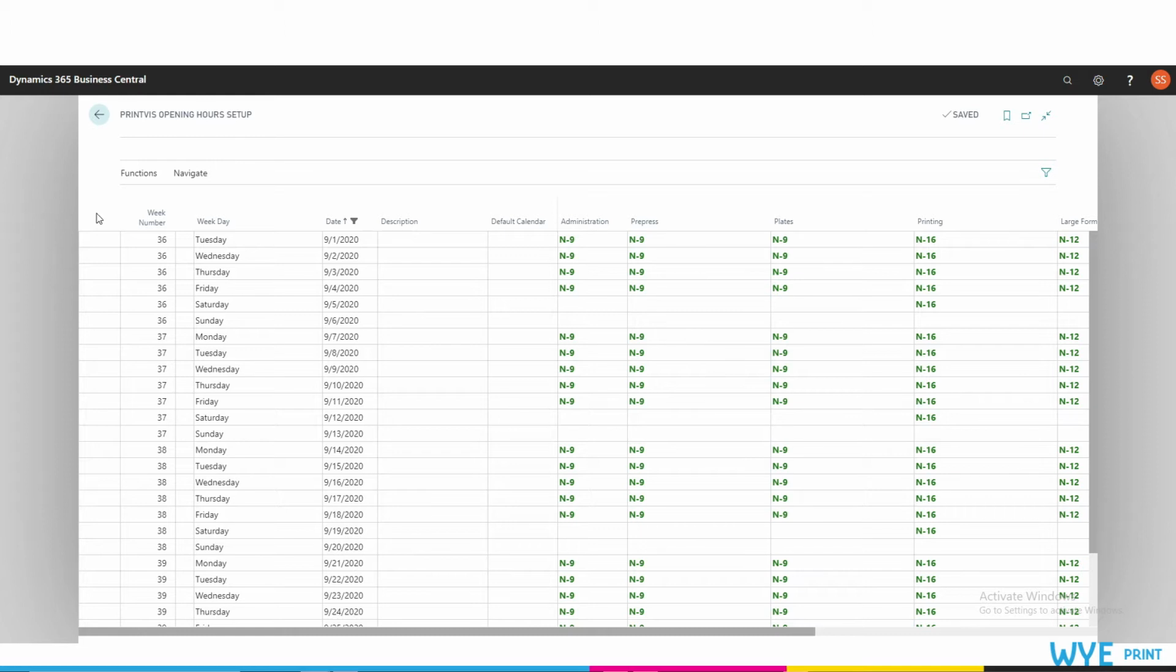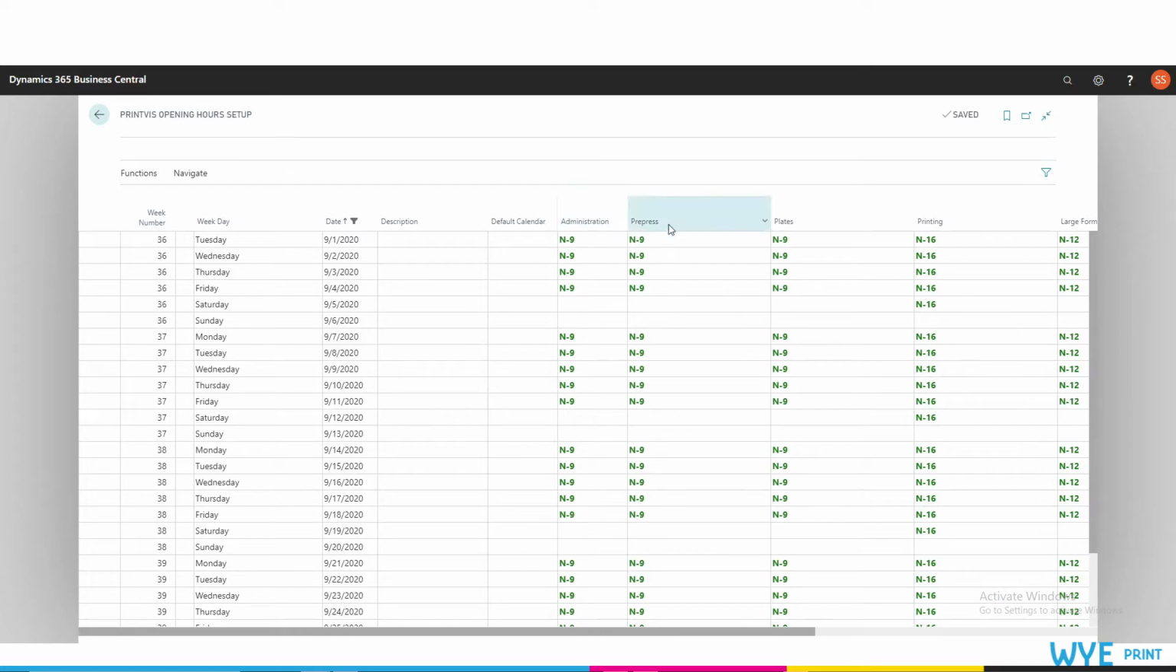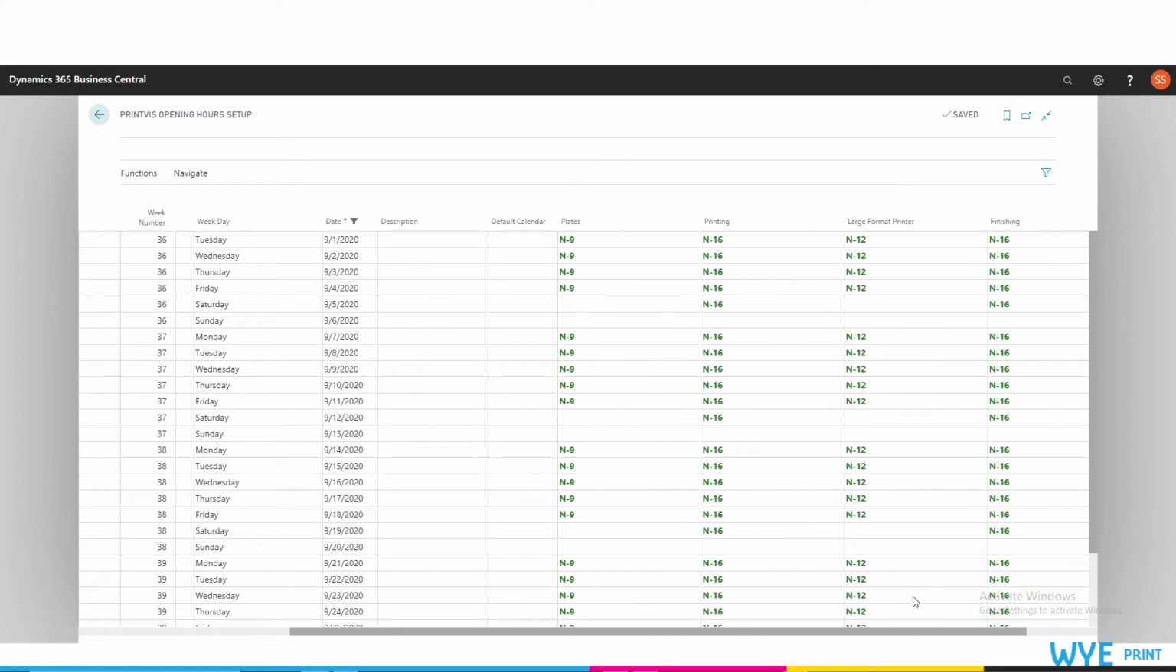Here, starting from left to right, we have the week number, weekday, date, description, default calendar, and to the right, we can see every department that I have set up on my system. So we have administration, pre-press, plates, printing, large format, finishing, and shipping. This page will vary depending on what departments you have set up on your system.